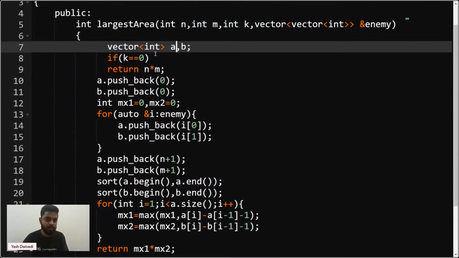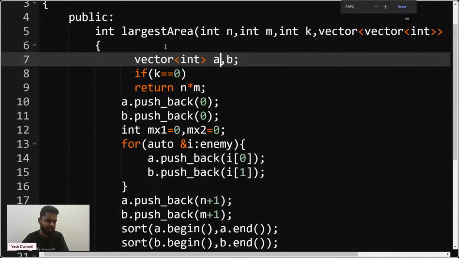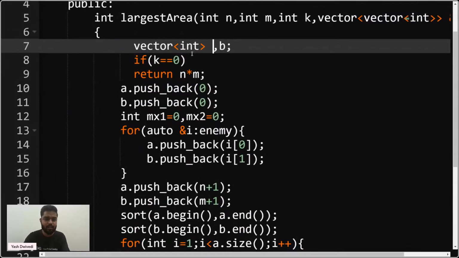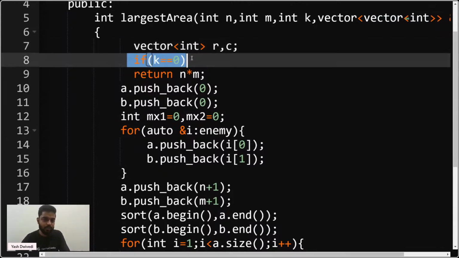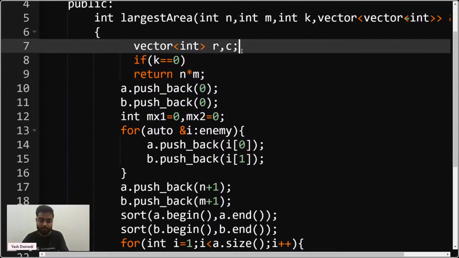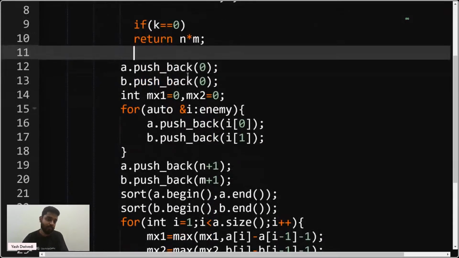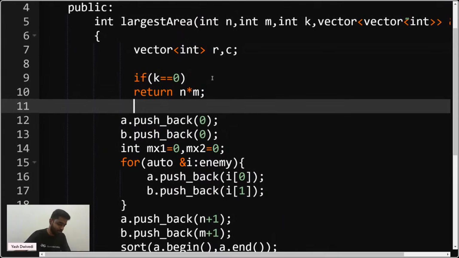Okay. So see, what I've done is I have declared an array A. You can declare it as R as well. Like let's say you can declare this as row, and you can declare this as column. If k is equal to 0, then you are simply going to return n cross m. Please write n into m in the chat. If there is no enemy, we are skipping to the best part.